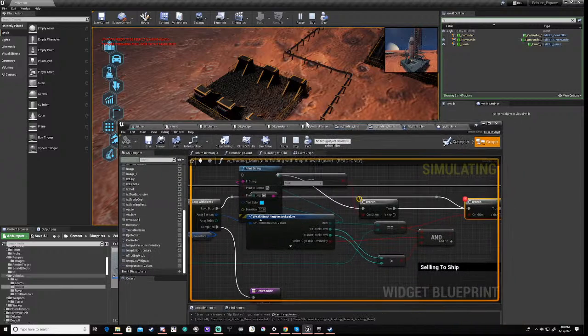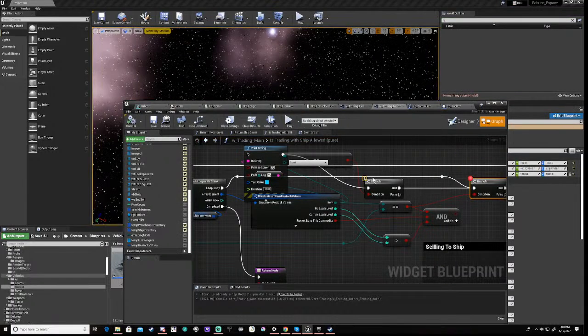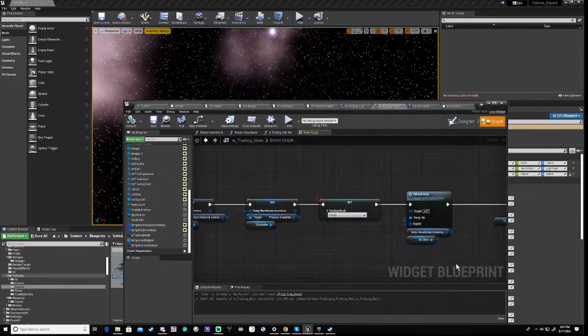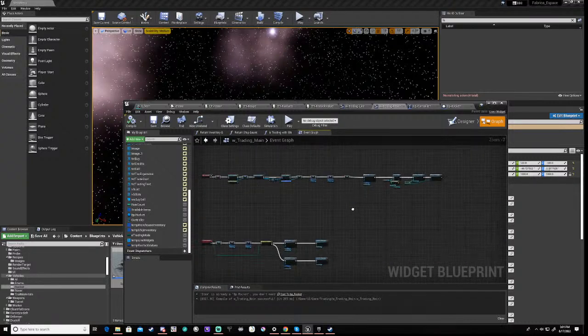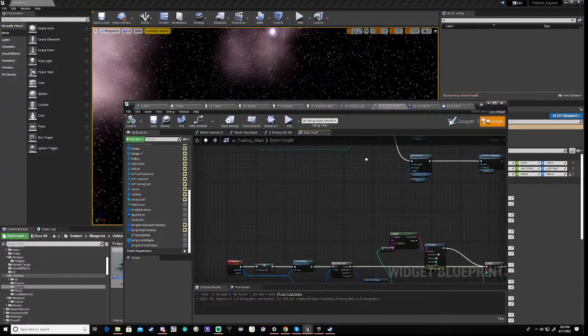Now, what we do know is this actually might be being wiped all of the time. So what I'm going to do is go to the event graph, and the part where it basically refreshes the supplies, I'm going to tell it not to do it.